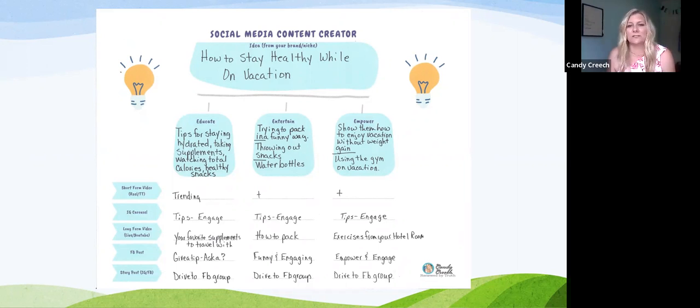And then the last one is empower. You want to empower people to take a step to stay healthy while they're on vacation. Show them how they can enjoy vacation without weight gain. Talk about going to the gym when they're on vacation, maybe not every day, or maybe getting some extra walks in. And then you can show yourself doing these things. Maybe you show some exercises from your hotel room.